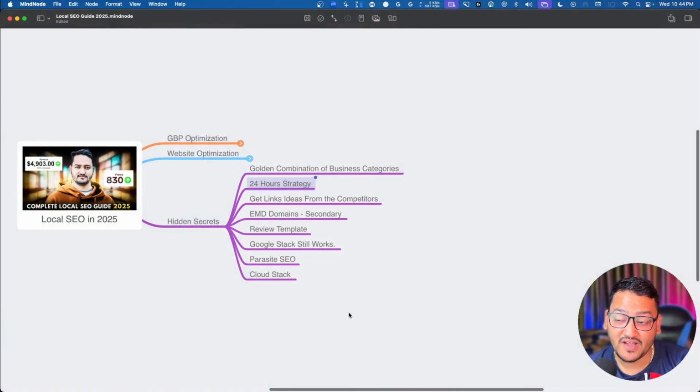Then next thing, 24-hour strategy. You have seen most of the businesses are not operating 24 hours, but they select this option on their profiles. It gives them the advantage over other competitors. So if your client's business can select 24 hours, just go and do that. But if you are a pizza shop, or your client is a dentist or a doctor, a doctor cannot serve 24 hours. It's not a hospital, it's individual doctors.